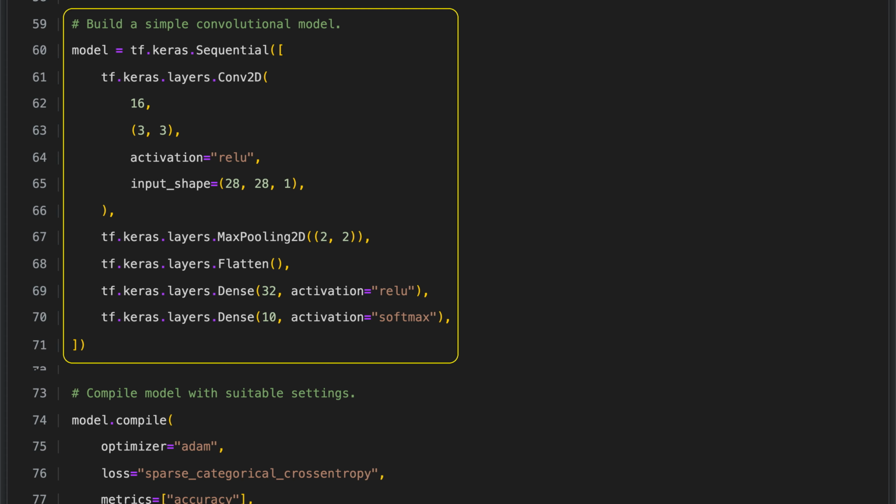We then add a dense layer with 32 units and ReLU activation. And finally, a dense output layer with 10 units and a softmax activation that produces class probabilities for the 10 MNIST digits.